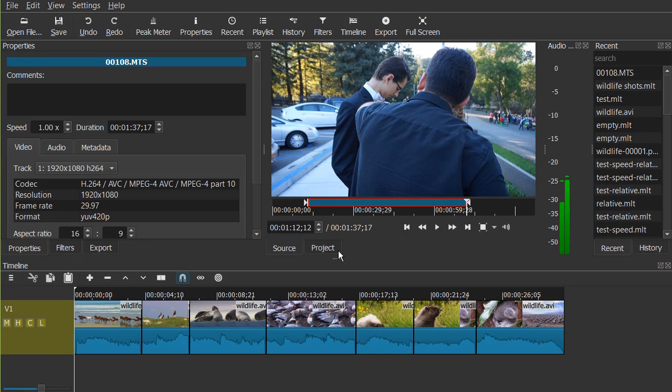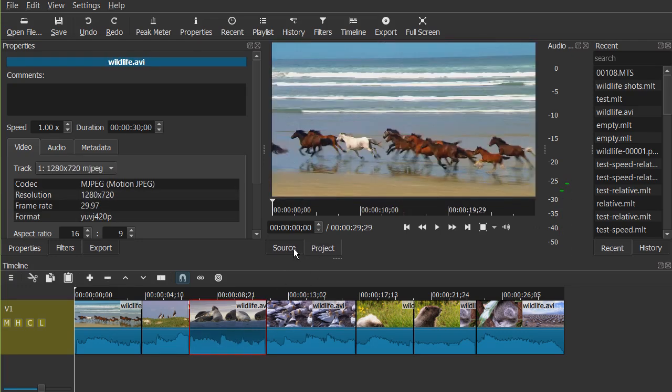And when we press the escape key, we can switch back and forth between the different players as well, and you'll see that the red outline switches back to the timeline.